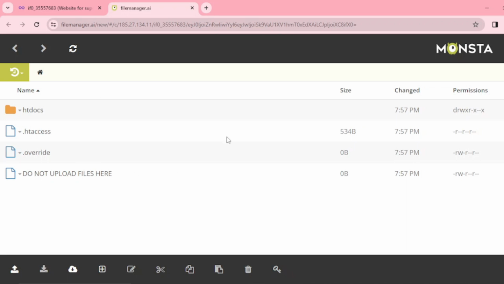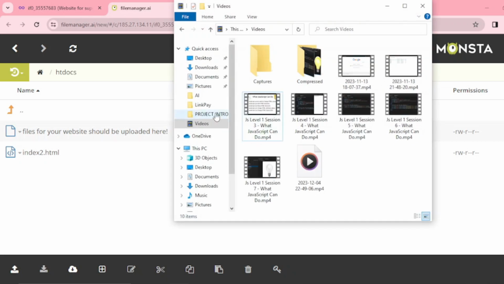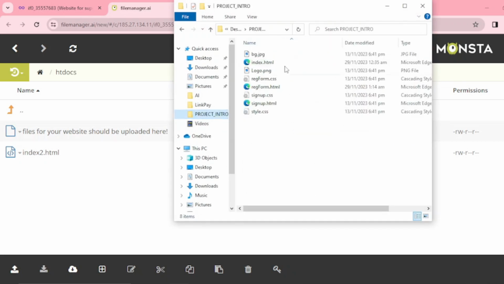Now this space is where the whole magic happens. So you come to your htdocs, which is here, click on it, and it opens, right? Then you have to go and work on your files. So you go to where your files are located. Very good. This is where the web pages I created are located. Now I have index.html, I have regform.css. You have to make sure that all your files are readily available.